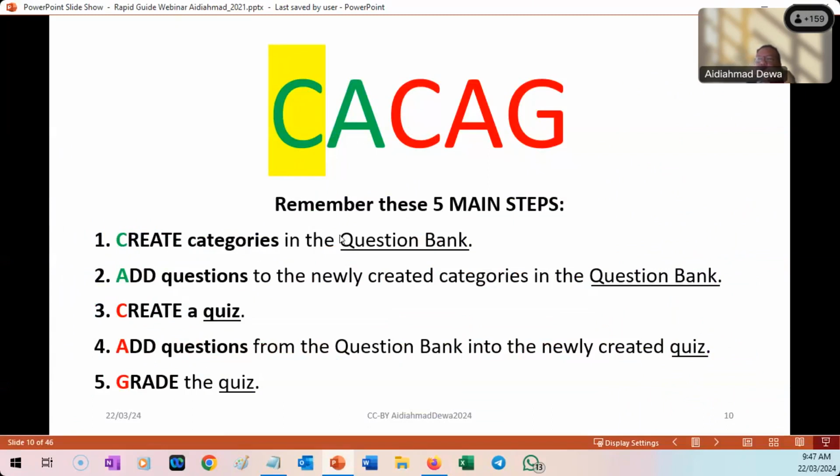Okay. So it's good during this webinar that you try to remember this "cacak". I don't know whether it's cacak or whatever, but it's good if you remember this acronym. So C is create categories. A, add question. It is quite easy, you see. The first four is kind of redundant. Create, add. So create categories, the first one.